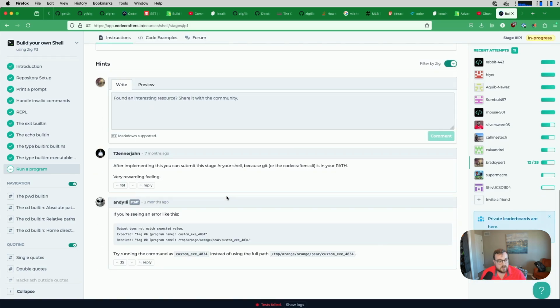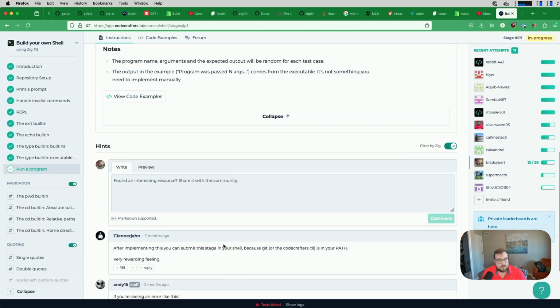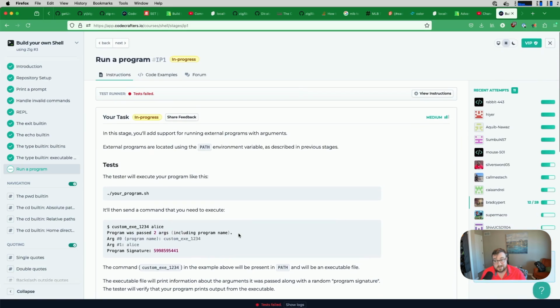Sure. Any tips for this one? After implementing this, you can submit your stage in your shell because Git, where the Codecrafters CLI is in your PATH. Very rewarding feeling. That is really cool. If you're seeing an error like this, output does not match the expected value, try running the command as custom exe 4834 instead of using the full path. Okay, cool. So let's get started.